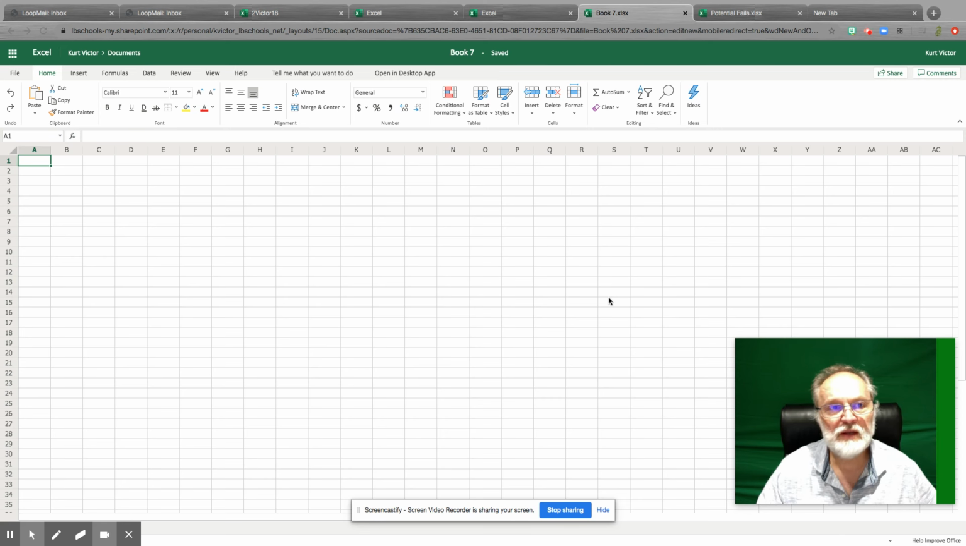Hello. Today we're going to talk about formatting cells in Microsoft Excel. So let's begin. The first thing I would like to bring to your attention is column width. Right now all of our columns are standard width, but we can change that depending on our needs.